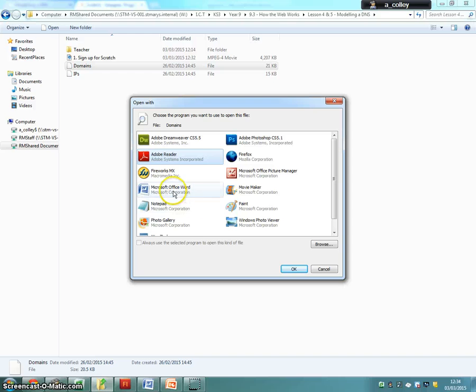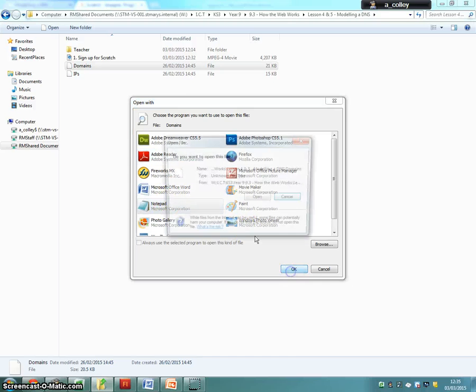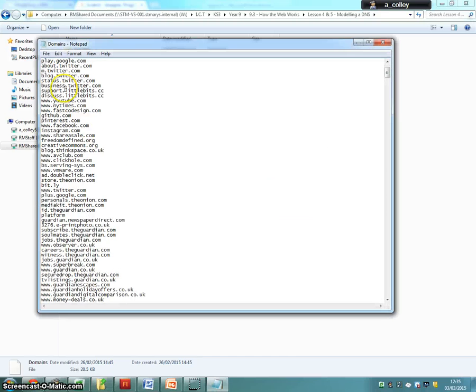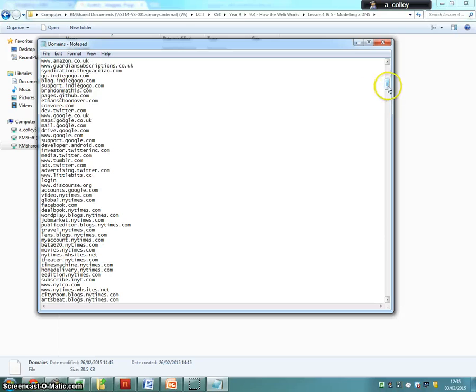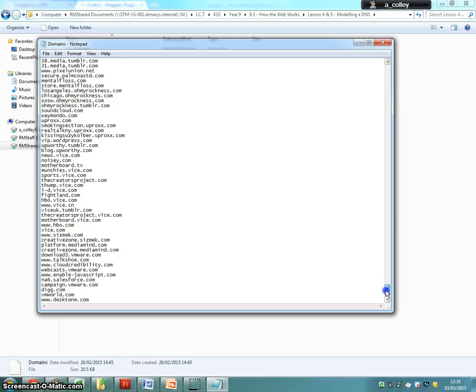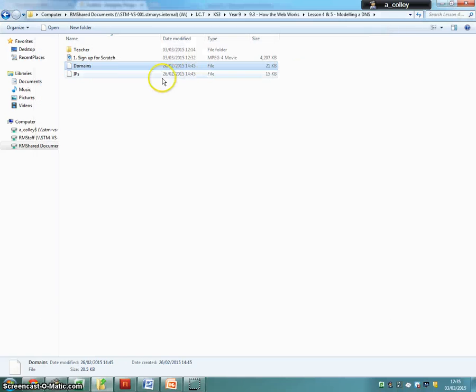Let's just open it with Notepad for the moment. So there are 1,001 domain names in there, and in the other file you've got 1,001 IP addresses that match the domain names. So we want to put them into Scratch so that Scratch can look at the domain name and pick the correct IP. So here's how we're going to do that.